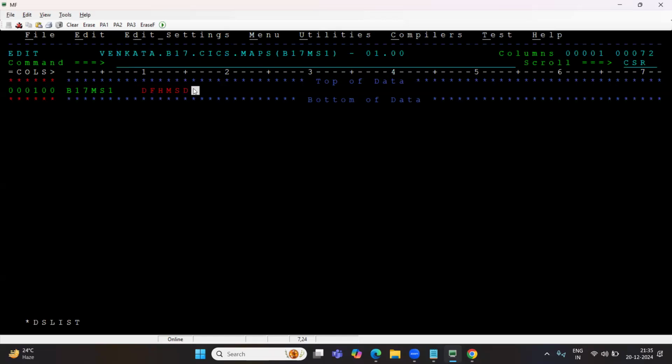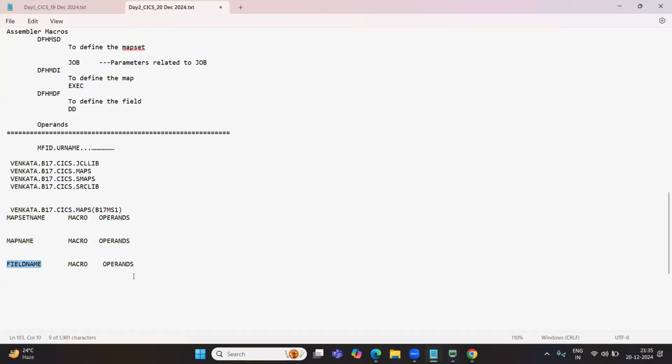Then give at least one space. Then start the operands. The first operand is called LANG. I won't talk about all of them today itself; in a while, another day, tomorrow, I'll explain. So LANG equals COBOL.